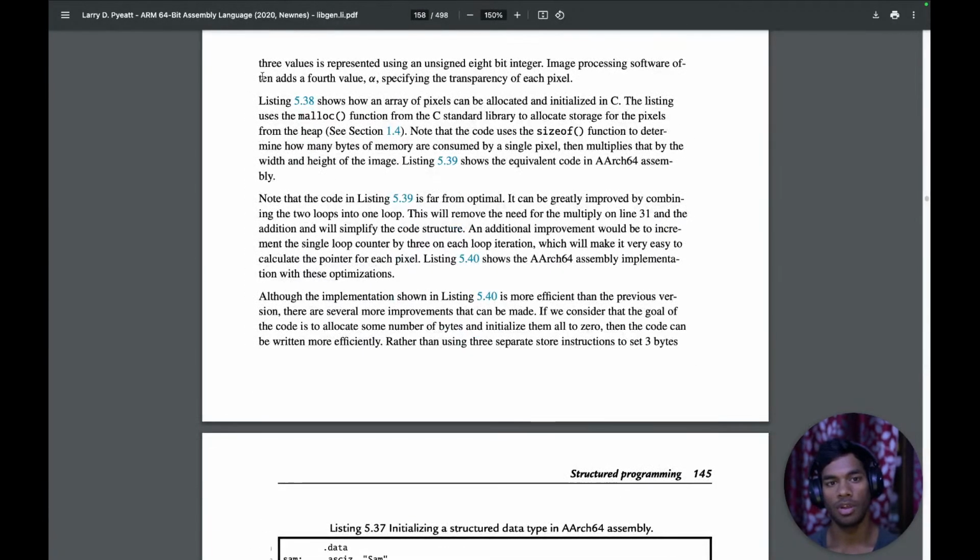Typically, each of the three values is represented using an unsigned 8-bit integer. That is a single byte. Image processing software often adds a fourth value, alpha, specifying the transparency of each pixel. Listing 5.38 shows how an array of pixels can be allocated and initialized in C.